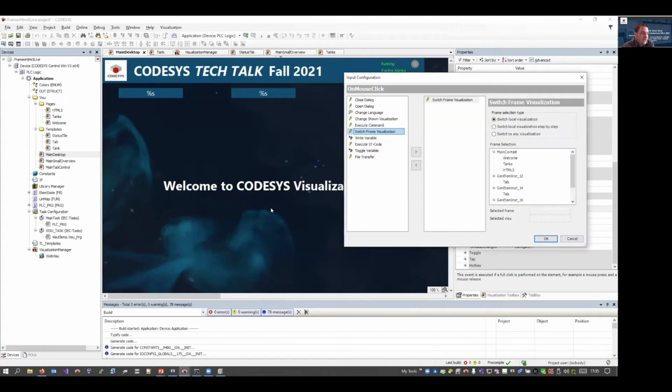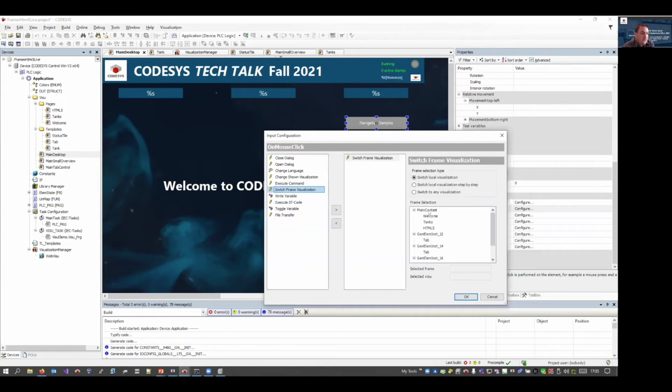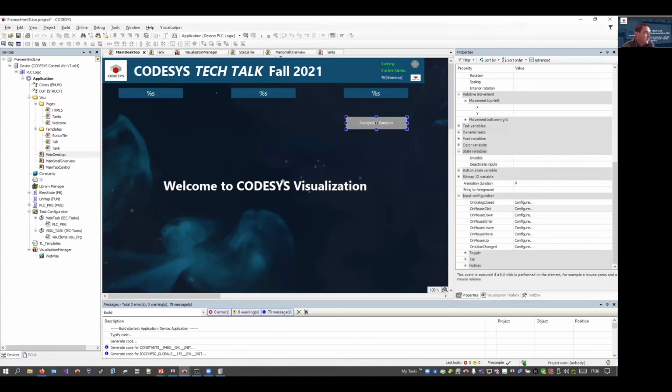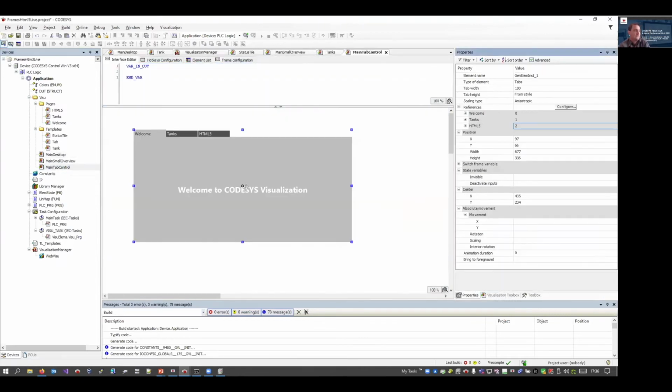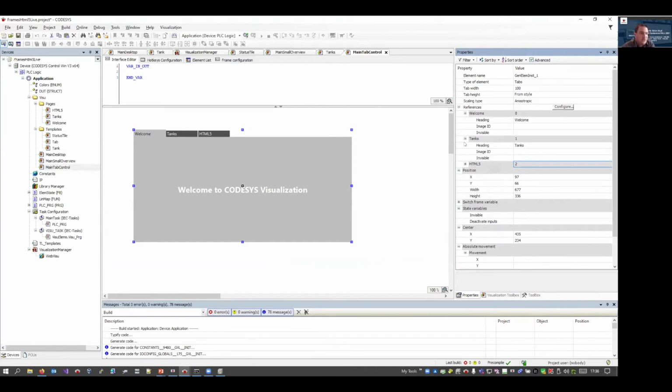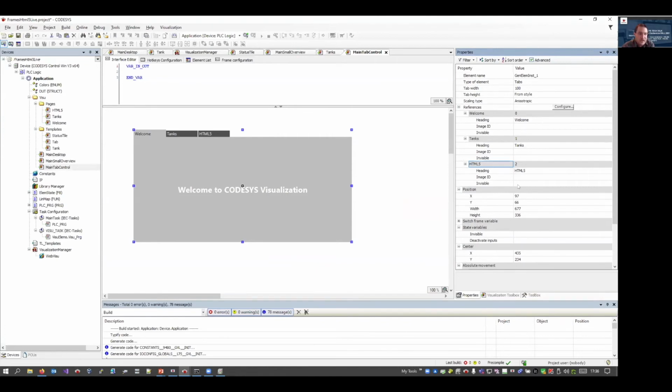And here in my main screen, I have this content area, which is realized using a frame. And this frame references 3 visualizations. And by simply selecting it here, I can configure the button to switch to this visualization. And then we have the tab control element we can have a look at. It's instantiated on a different visualization. So it's an ordinary tab control referencing also 3 visualizations. And you can give a heading and an image to have a very easy navigation.